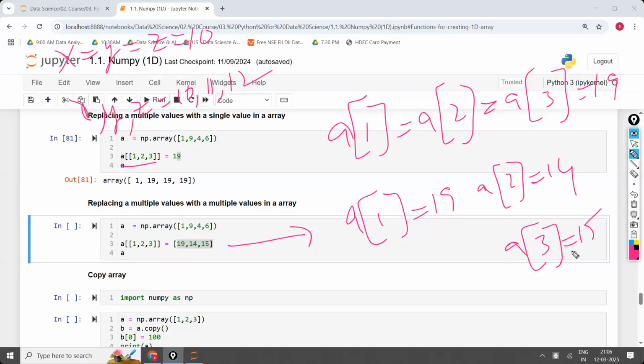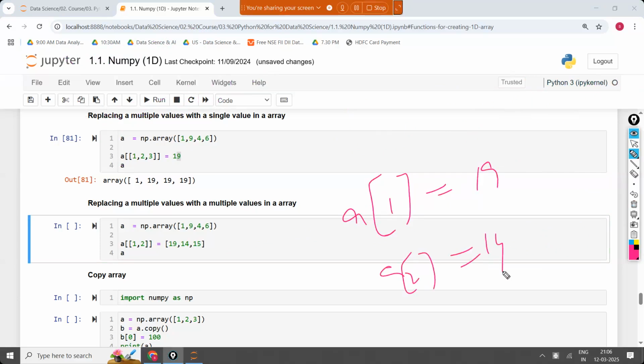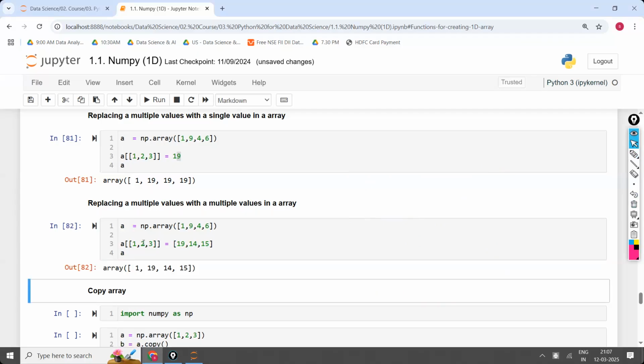Is that clear? Now, if I take two variables on the left side, A of 1 comma 2, and on the right side I have given three values, what is the meaning of this? A of 1 will be 19, A of 2 will be 14. Then what about the 15? So, error. It is not possible. It will throw the error. If 3 are there on the left side, 3 should be there on the right side. If 2 are there on the left side, 2 should be there on the right side. Or with a single value on the right, multiple on the left is also okay. Now I'm going to take 1 comma 2 comma 3 is equal to 19, 14, 15. So first index position with 19, second index position with 14, third index position with 15. Point is clear?